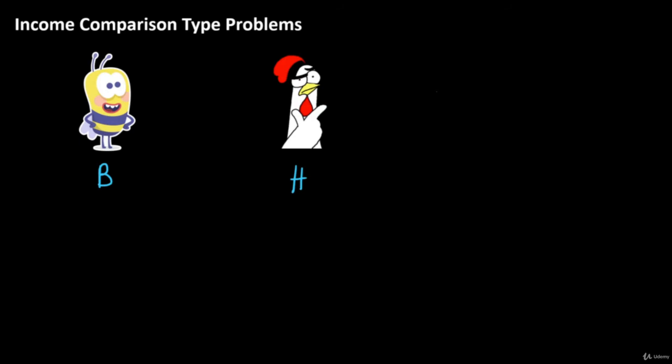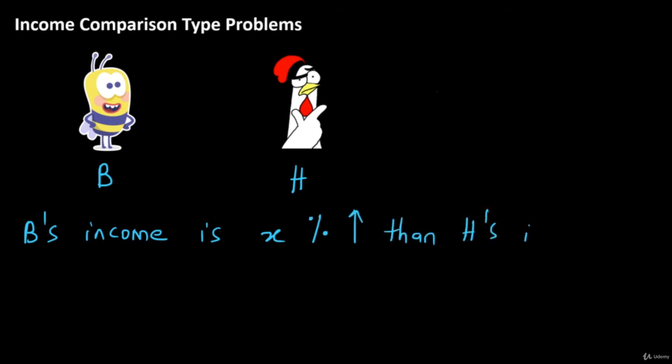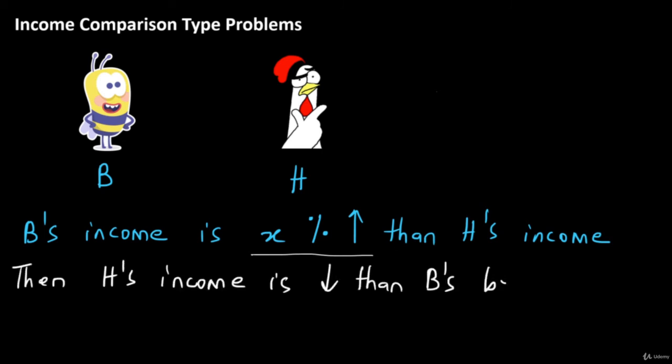In this video, let's discuss income comparison type problems. Now, for this, let me take an example. I have Miss B over here and Mr. H over here. Now, say it's given that B's income is X percentage more than H's income. Now, say you want to find out then H's income is how much percentage less than B's income. So these type of questions also can be done in the same manner that we discussed before.